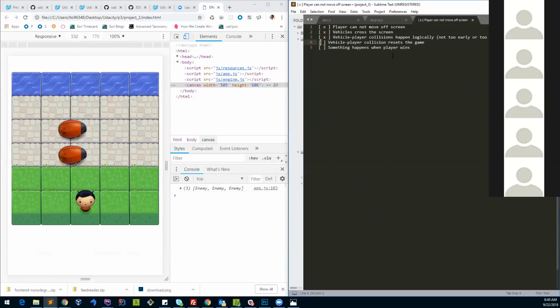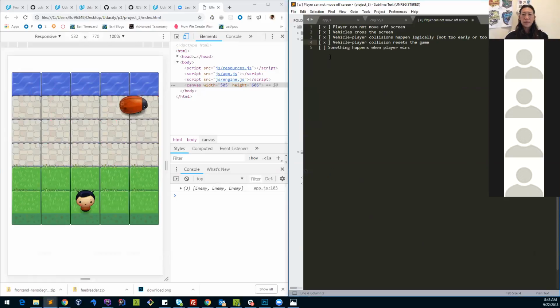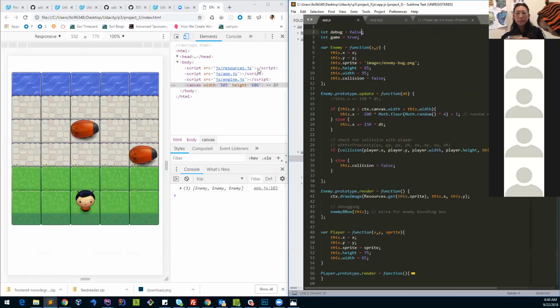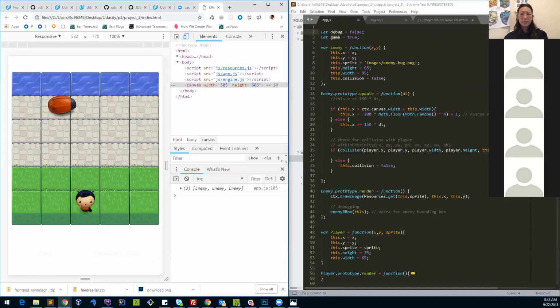Okay, vehicle player collision resets the game. So we're not resetting the game, we're resetting the character's position. So the character goes back. So that does cover that. And lastly, we have something happens when the player wins. That is a two-step process because we have to make sure that we set when the player actually wins.